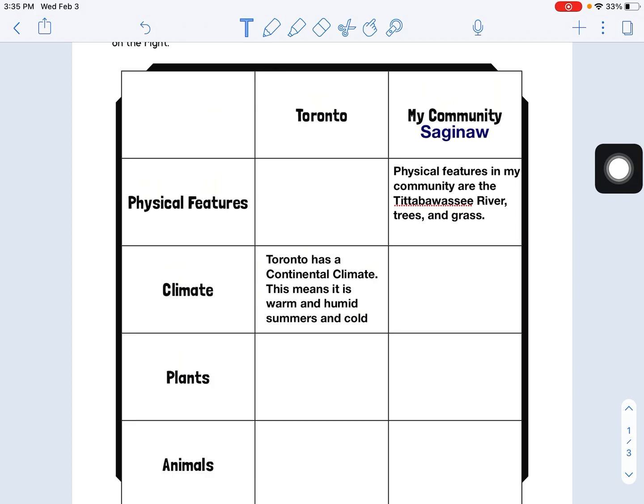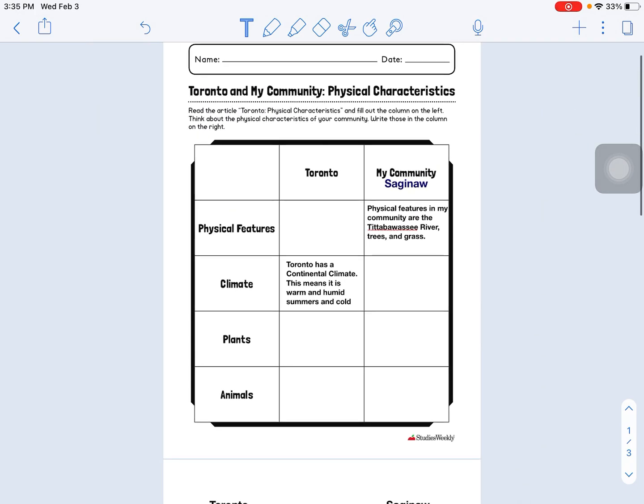Your job is to fill out the rest of this graphic organizer, which is going to help us put the physical characteristics in our different boxes. For example, in our first box, you need to put in the physical features that we might see in Toronto. I have already done that for our community in Saginaw. I said physical features in my community are the Tittabawassee River, trees, and grass. And notice how I used a complete sentence there. I would like you to do the same for Toronto.